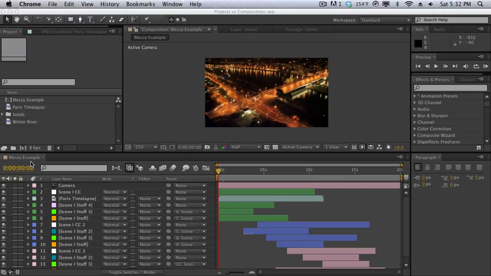Now remember, a composition is a subcategory of a project, so think of a composition as maybe a group within Photoshop, or maybe a sequence within Premiere. It's just a subcategory or a subproject in a main project.